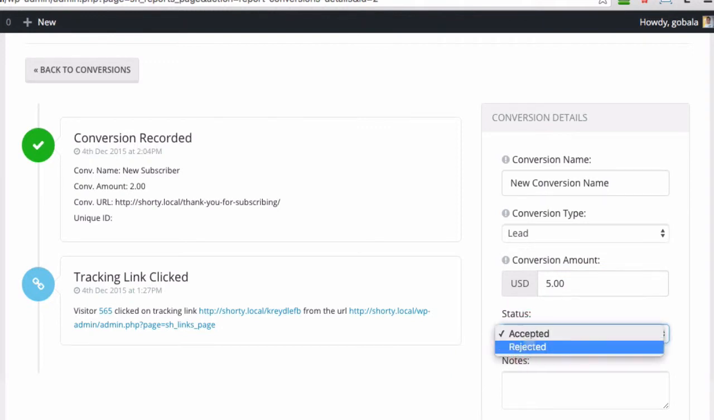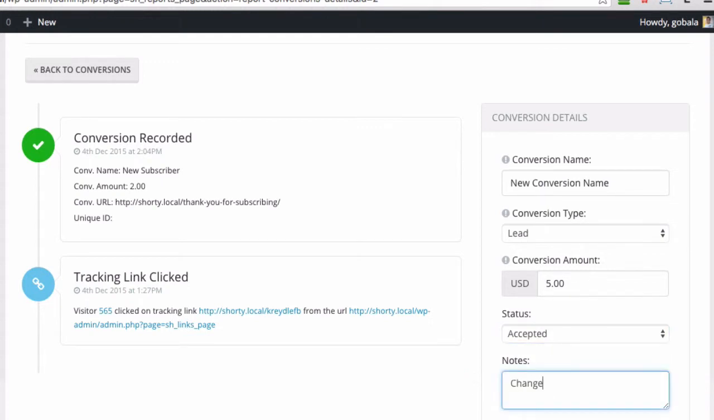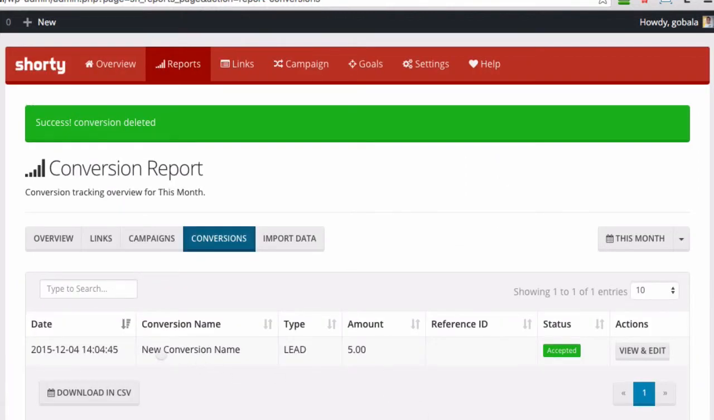Reject it basically makes the conversion null and void, so it would not show up in your reports, just in case it was accidentally recorded. And the notes, okay, I can say changed or modified by myself. Let's update that. Okay, and now you see the new conversion name appear under conversions.